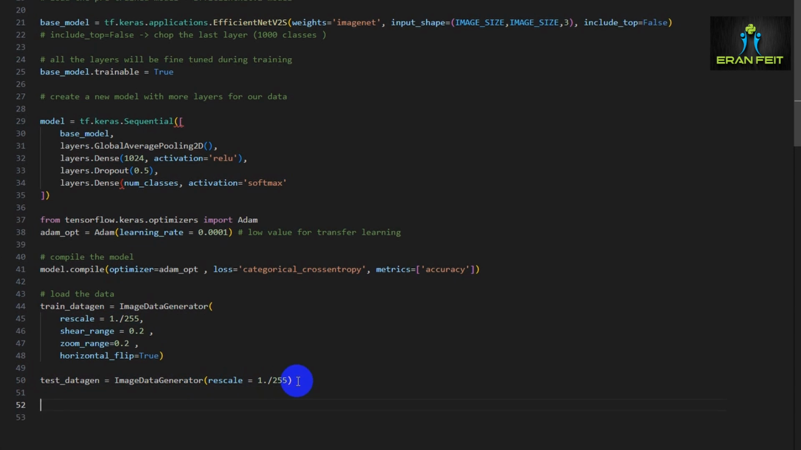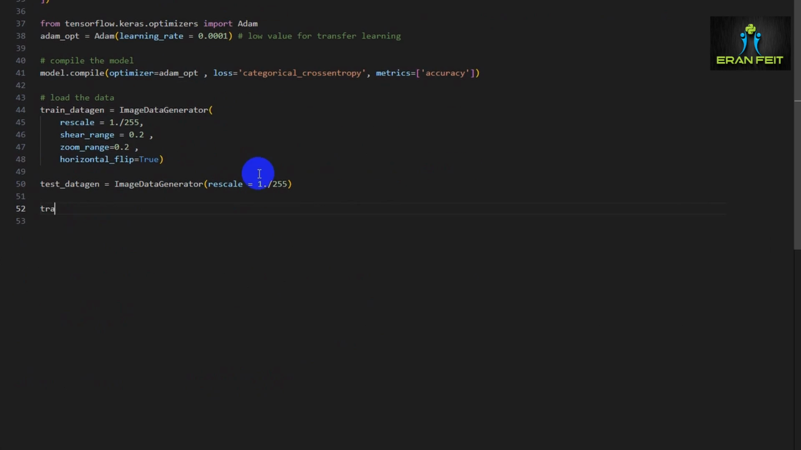As for the test dataset, we are only doing the normalization of the data. That means that since each pixel is between 0 and 255, we will normalize it between 0 and 1 by dividing the values by 255.